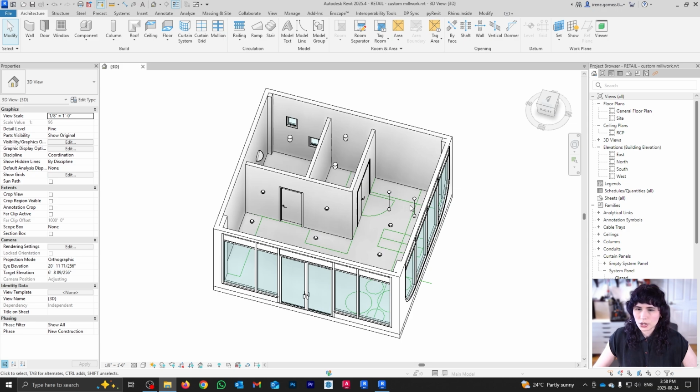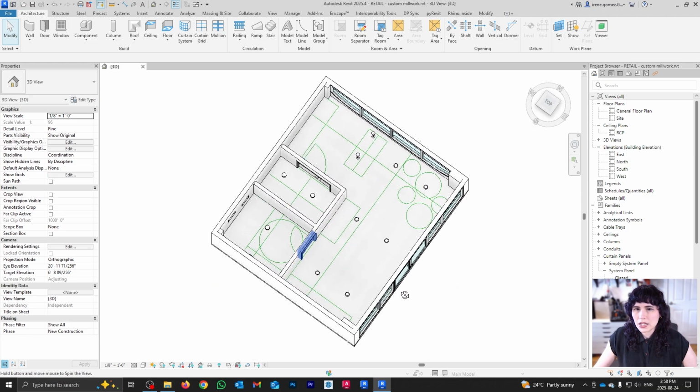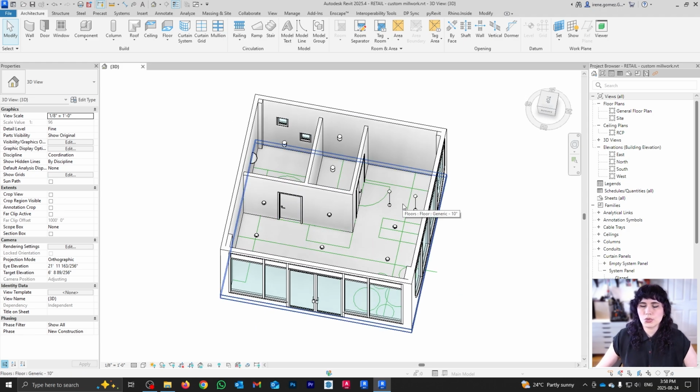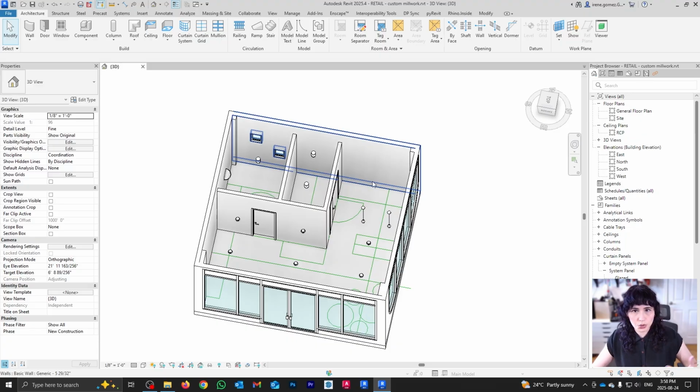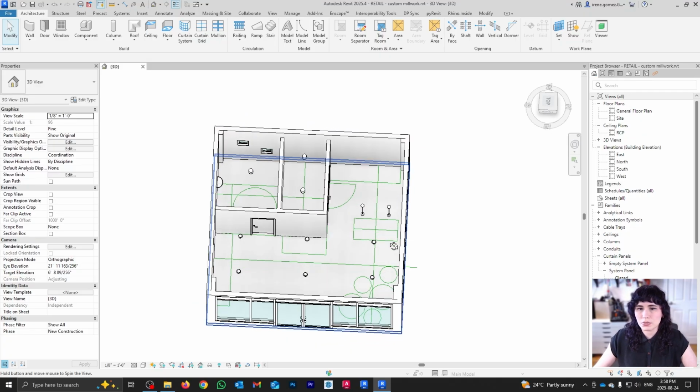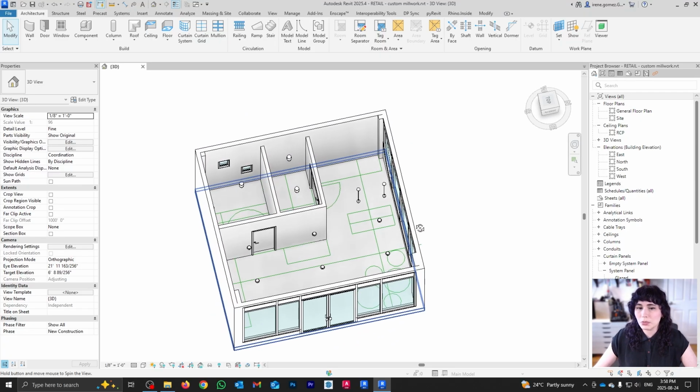Alright, so we have returned to our little retail space, and basically what we're going to be doing is using model in place component to fill in the different built-ins or custom built-ins that we would have for this project. So what are those custom built-ins going to be?